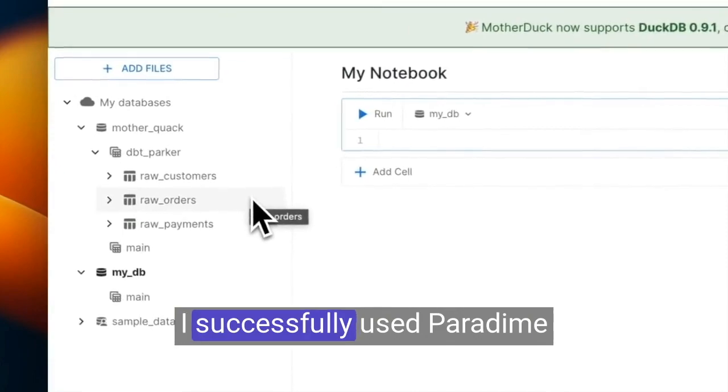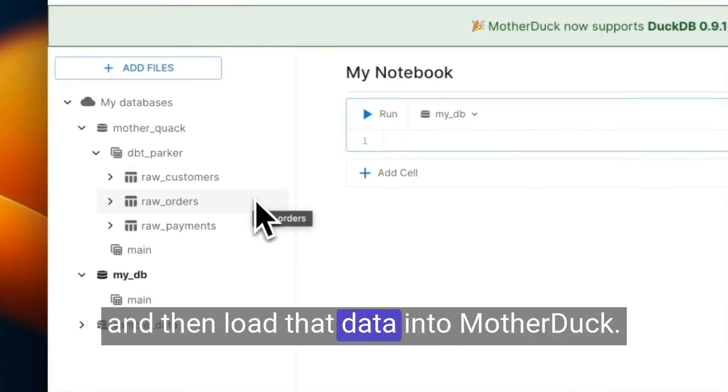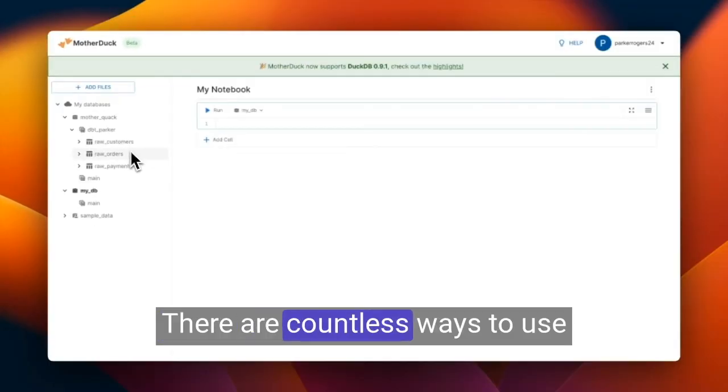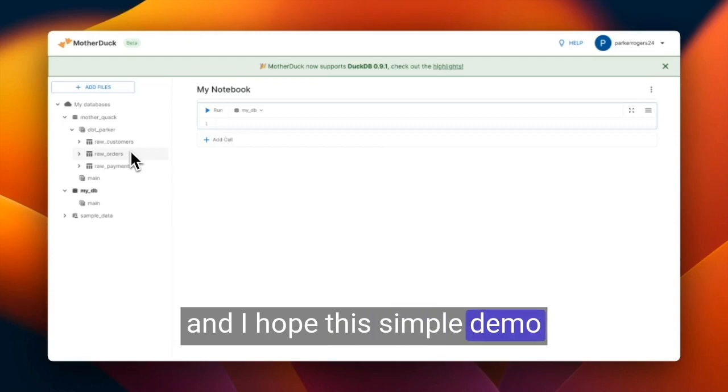And there it is. I successfully used Paradime to create a local DuckDB database and then load that data into MotherDuck. There are countless ways to use DuckDB and MotherDuck in Paradime, and I hope this simple demo can help you get started.